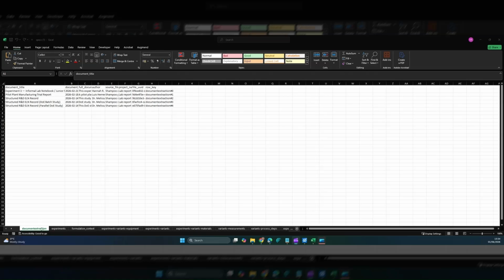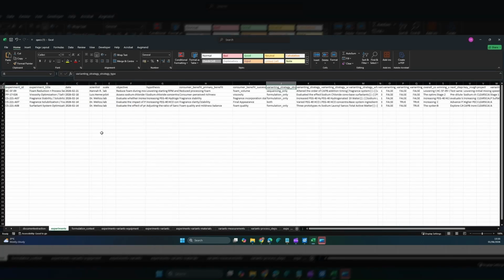So here I'm sharing the Excel with the extracted data. We have a huge number of data points extracted in these sheets, resulting in a very rich data extract. I'm going to take you through some of these sheets and highlight some of the key extraction points. So the first thing is just some metadata on the document itself, the name of the document, etc. The next sheet is some very important metadata on each of the experiments. So you have things like the title of the experiment, the ID, who conducted the experiment, on what scale, what was the objective of the experiment, maybe the hypothesis behind it, what was the consumer benefit.